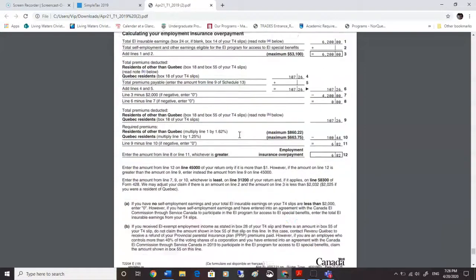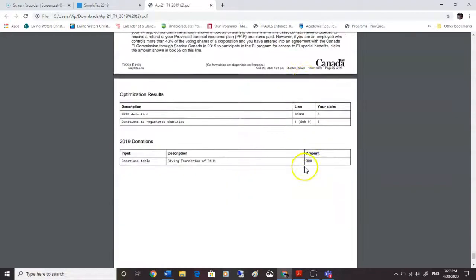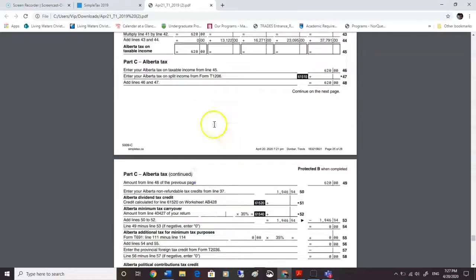Employee insurance overpayment, $6.82. And we did not need to worry about this, and a claim of 0. And that's the tax return. This is the PDF that you'll be submitting to me.